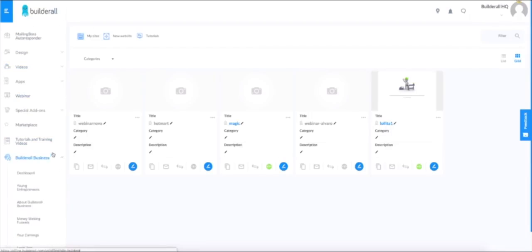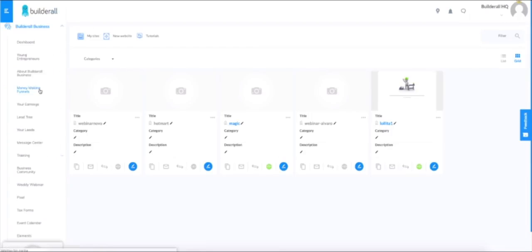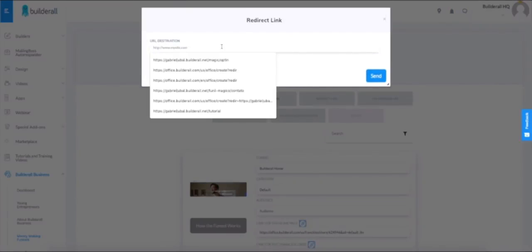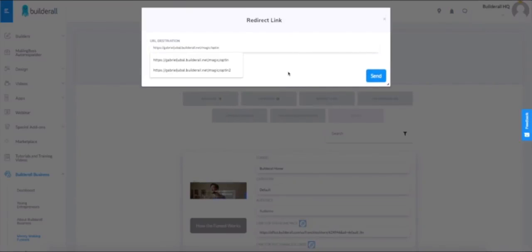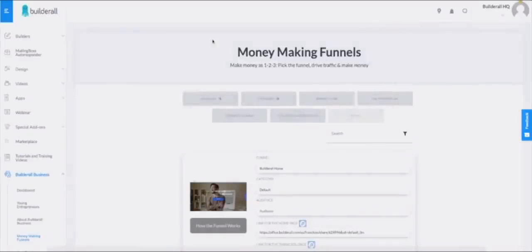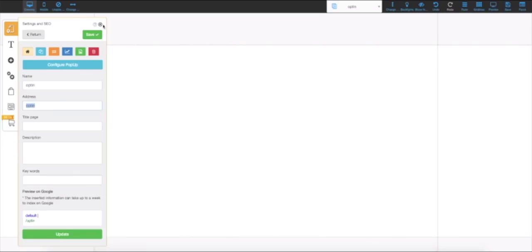Okay, I'm going to copy the link here on my address bar, go back to the office, scroll down to Builderall Business and to Money Making Funnels. Once I'm here on my Money Making Funnels, I can click on redirect link and I can paste the link I just copied here. I'm gonna click send, and once this is done, I'll have my share URL. I'll just go ahead and copy this link. I can use the shorter link if I want to, but the normal link will work just fine for this video, okay? I'm gonna exit this and go back to the HTML editor.